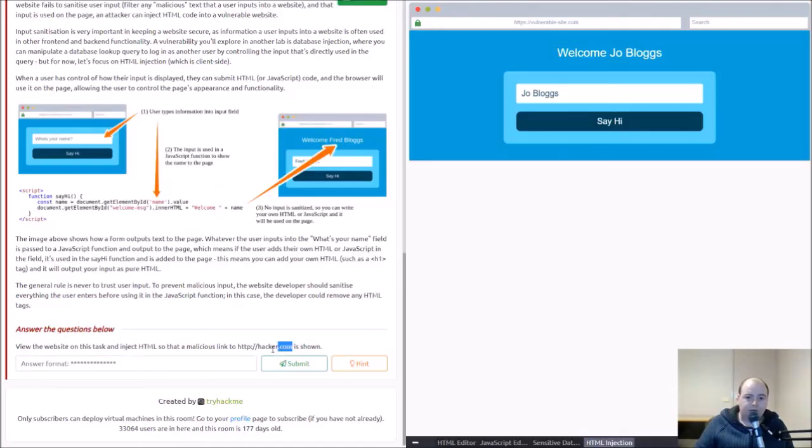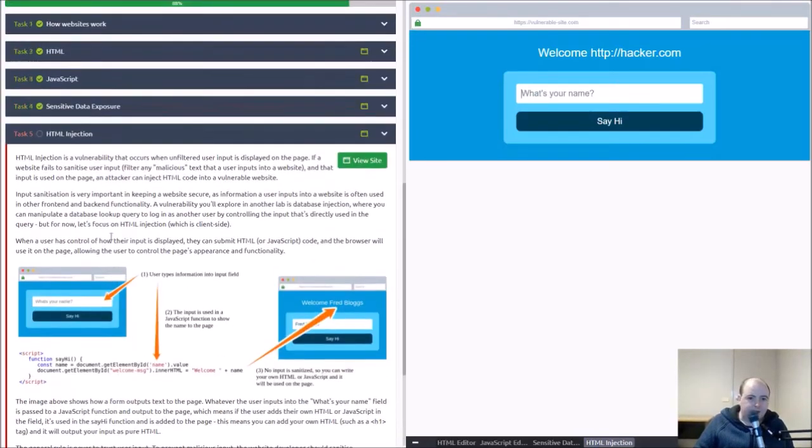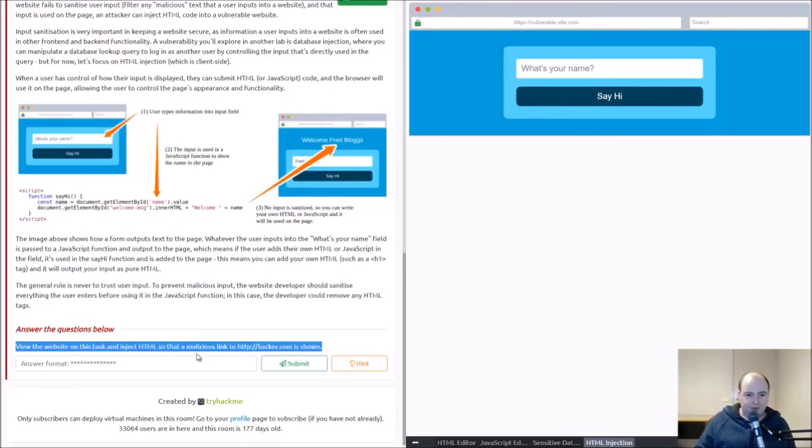Suppose I could just do welcome to http://hacker.com. How do we inject a link? View the website on this task and inject the HTML so that a malicious link to http://hacker.com is shown. Alright, I'm going to have to get on the Google bandwagon for this one, guys. So let's give this a crack and I'll be back shortly.